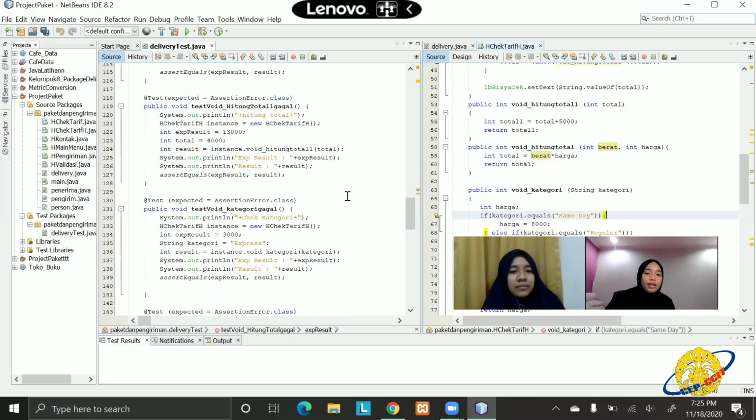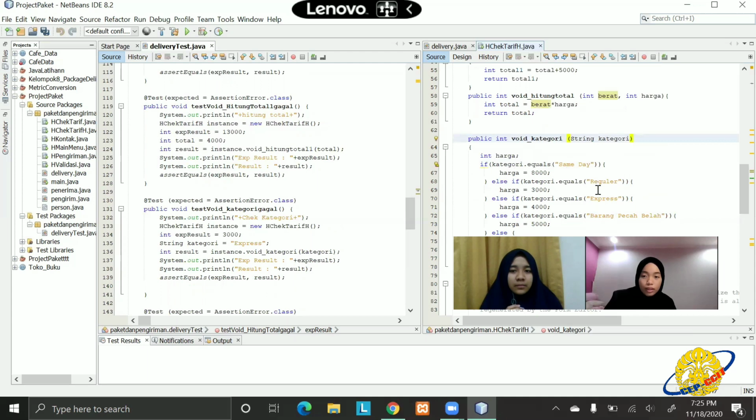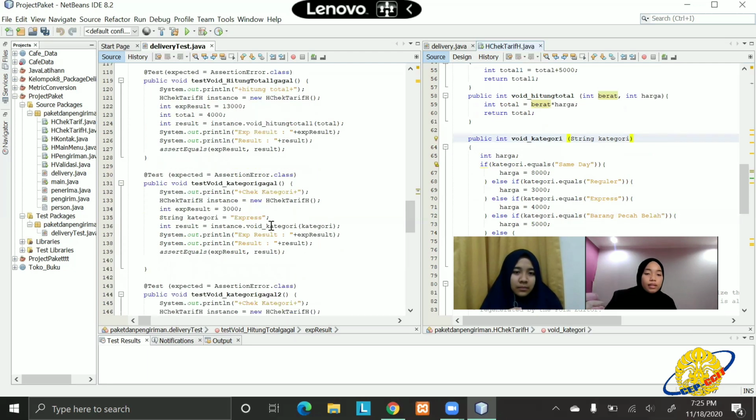The next void is test void category gagal. We also use the expected assertion error function. Because the expected result and the result also didn't match, as you can see, the integer expected result is 3,000 with the category express, and in this category, express is 4,000. So the result and the expected result didn't match. With the assertion error function, the test will still pass.